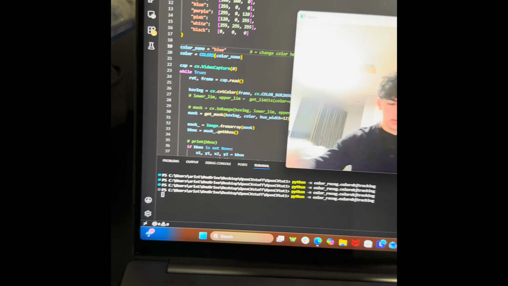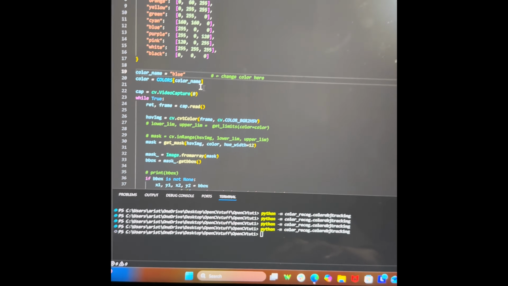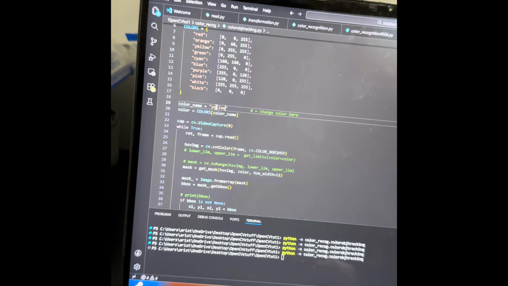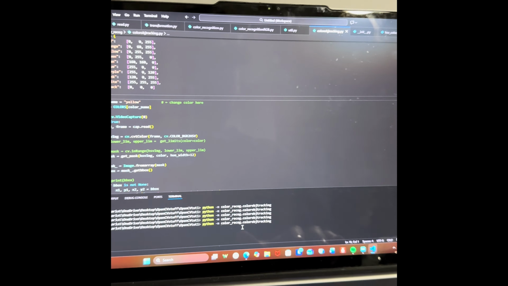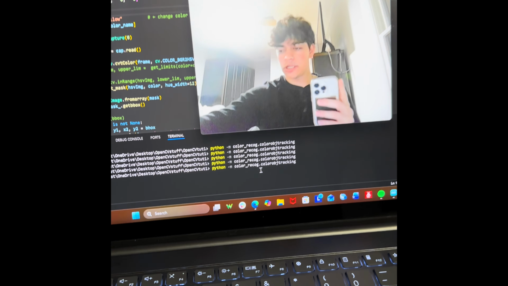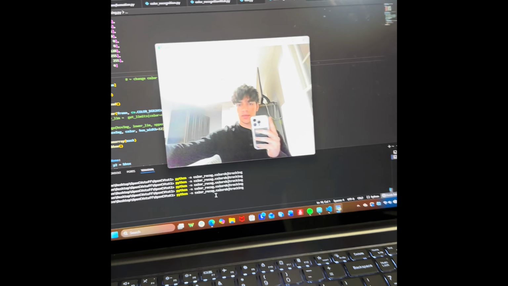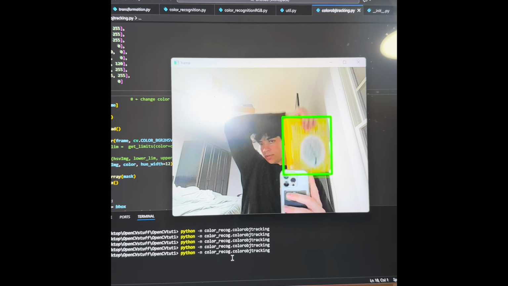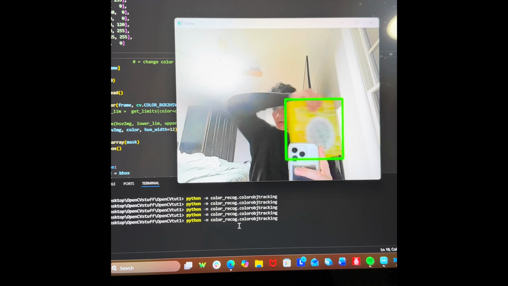Okay. Now I'm gonna switch that to yellow to show that it works with other colors. Control S to save. Okay. Run it again. Let's make sure it did save. Okay. Perfect. I'm gonna grab my digital design book, and then we can see that get tracked.